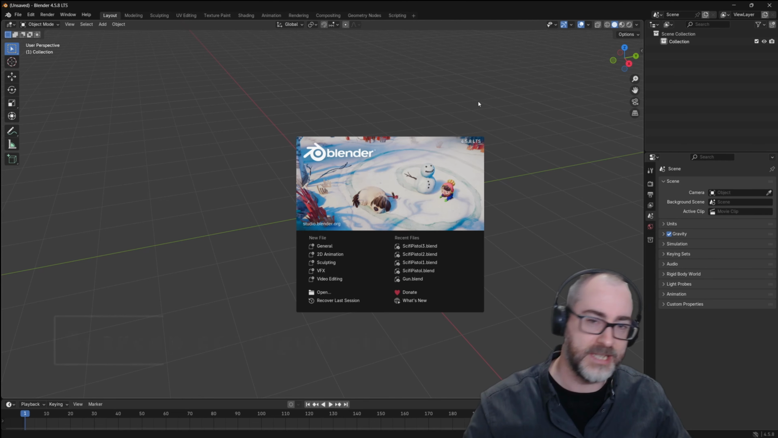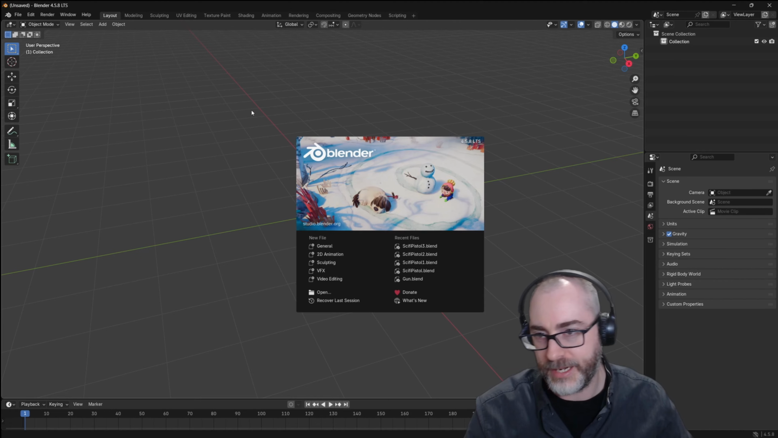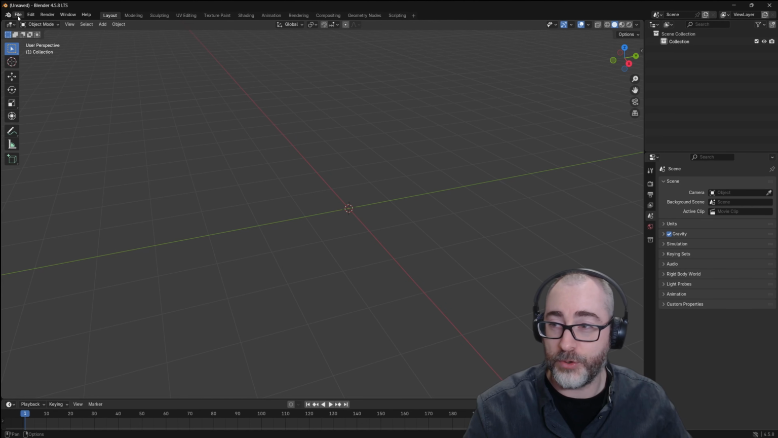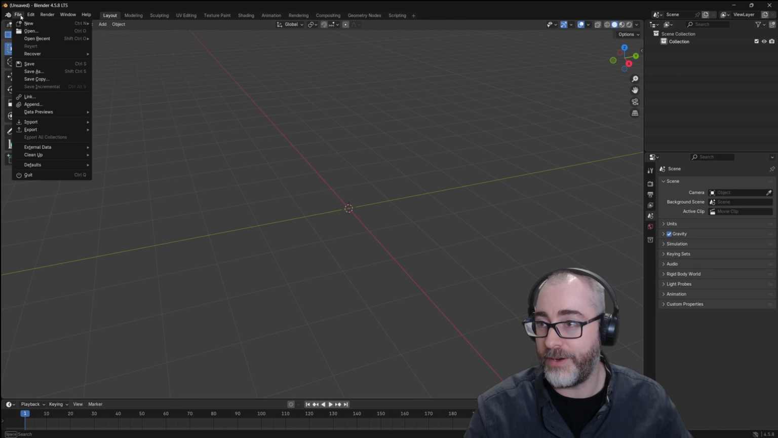Hey, we have our classic splash screen. We see the version number here. To close this, left click inside of Viewport, and there we go. Like any Windows app, top left corner, we have different options. So we have File, Edit, Render, Window, Help. Let's start with File. Click File.